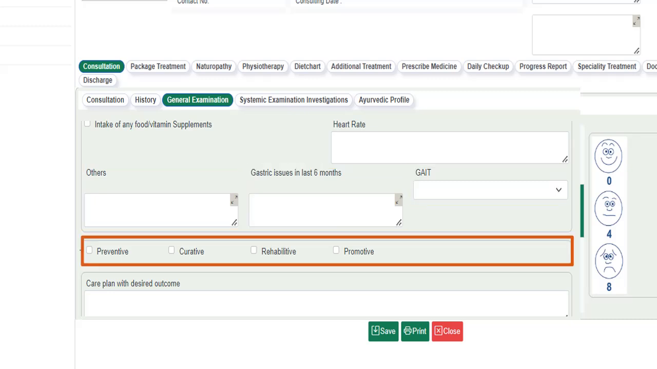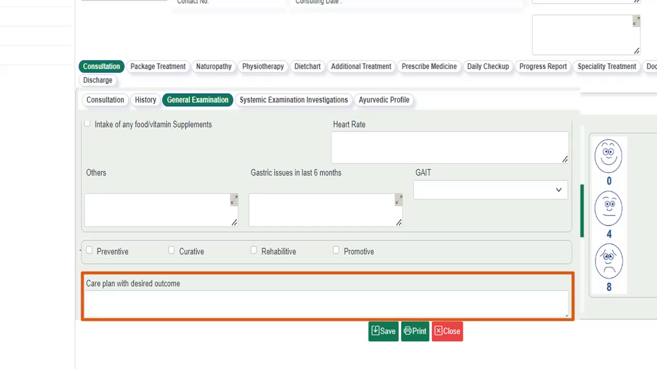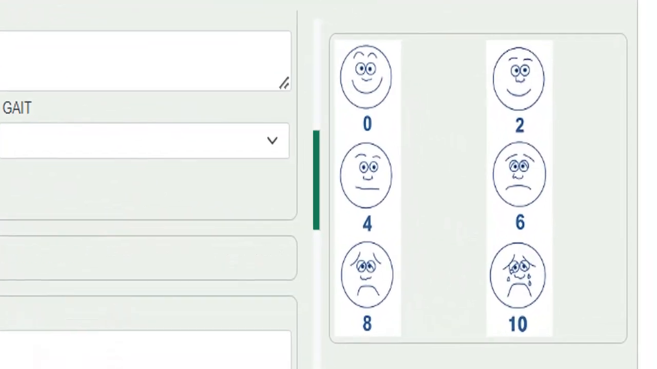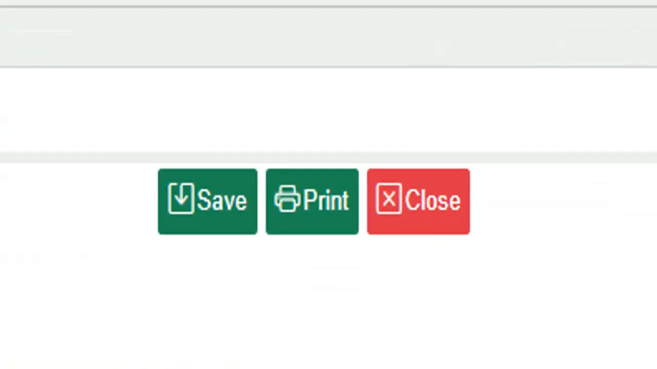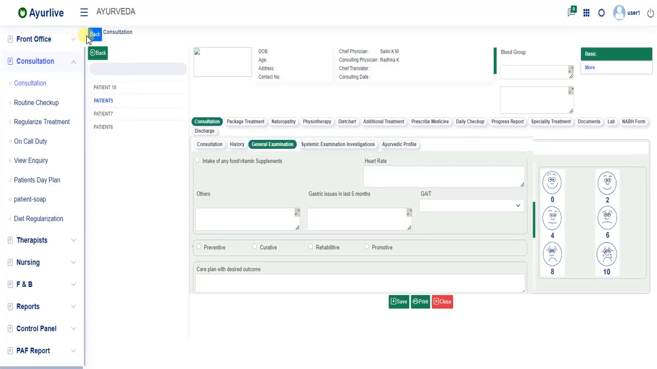Tick the relevant plan of healthcare that's going to be taken. Fill these details as needed. Select the picture that best represents the patient's current pain state. Then click this Save or Print button. Click here to go to the Systemic Examination Investigations.